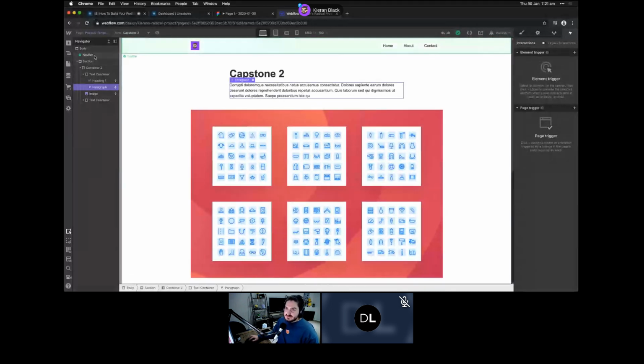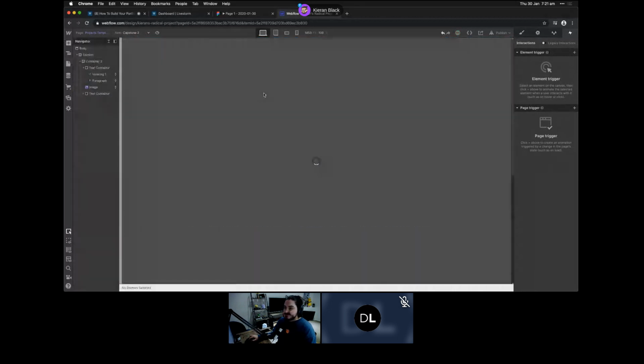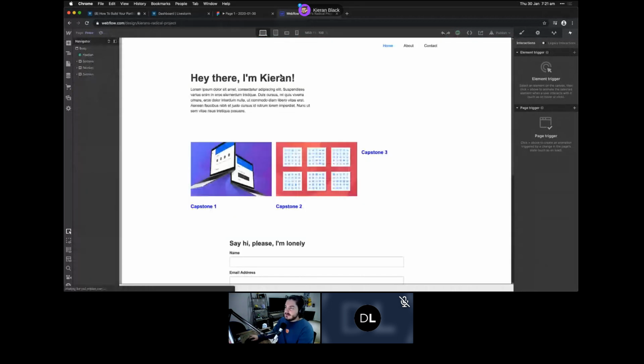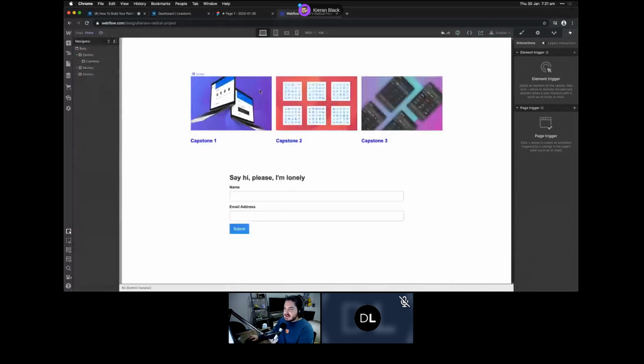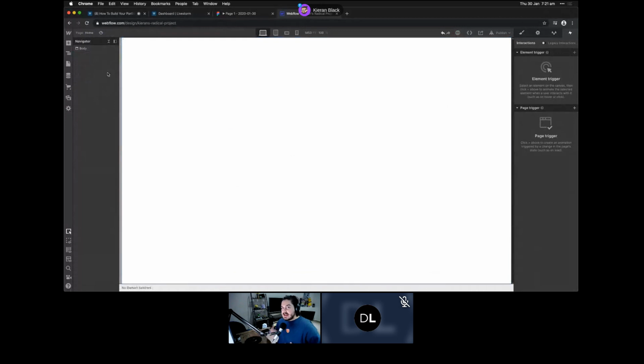First of all, I'm simply going to delete this nav bar. I'm also going to go back to the home page and quickly delete everything and just start from scratch, so you can see how I would create something like this. The very first thing that I would do is just start adding elements, which is really, really easy.